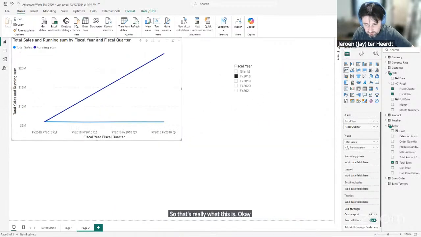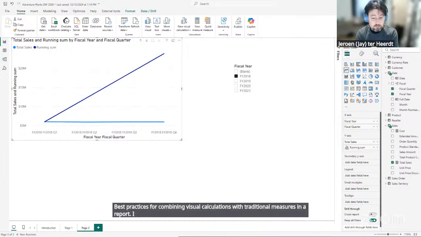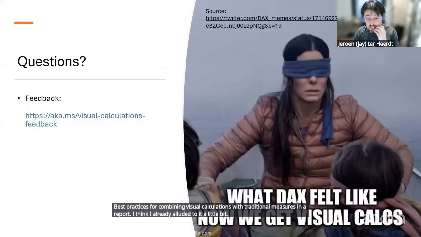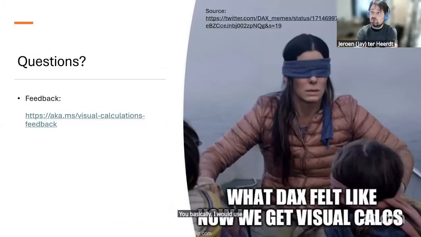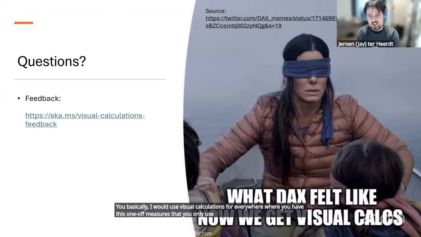Okay, cool. So best practices for combining visual calculations with traditional measures in a report. I think I already alluded to it a little bit. I would use visual calculations everywhere where you have one-off measures that you only use on a couple of visualizations or one visualization. Many of those exist. I would replace them with visual calculations in a heartbeat.